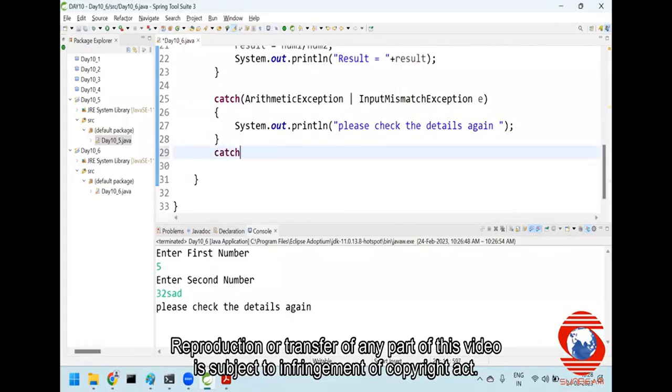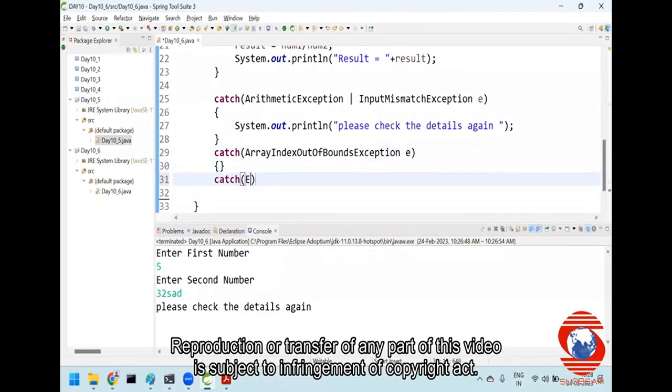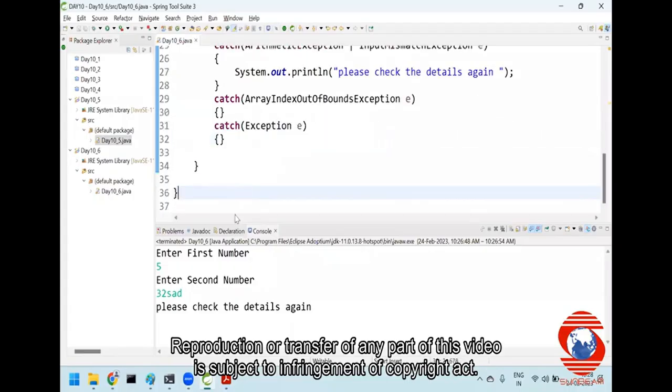Suppose you are writing catch array index out of bounds exception E, that is absolutely okay. But the catch exception E shall come ultimately at the end, whatever is the situation. Is it okay? Are we okay? Perfect. Let us go ahead then.